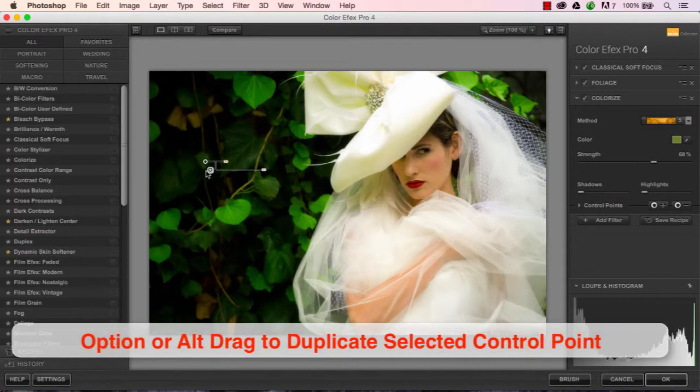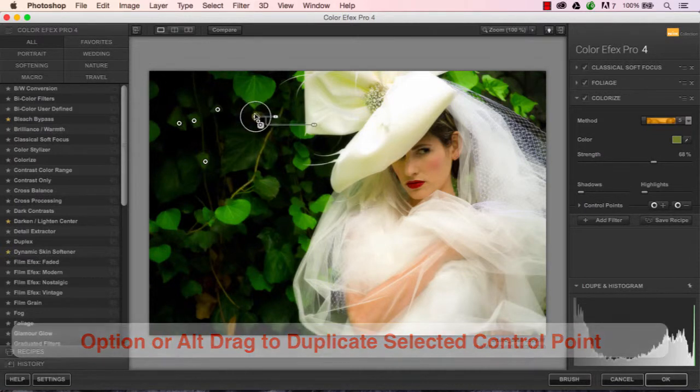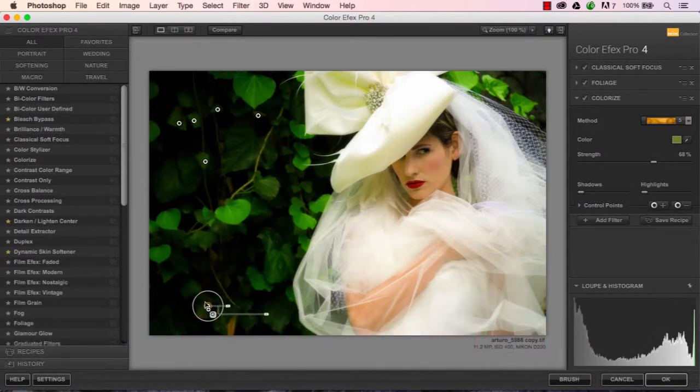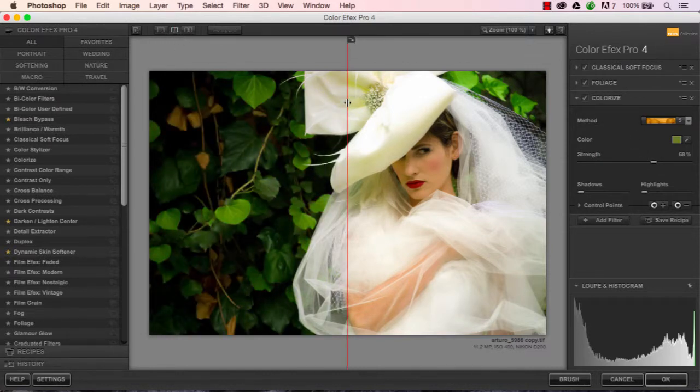So I'm going to hold my Option key and just click and drag, and colorize these other leaves. So now that's all pretty in green, and we have the ability, again with our split view, to see. I see it influencing the dress just ever so slightly, and we have to see where the influence in the dress is coming from.